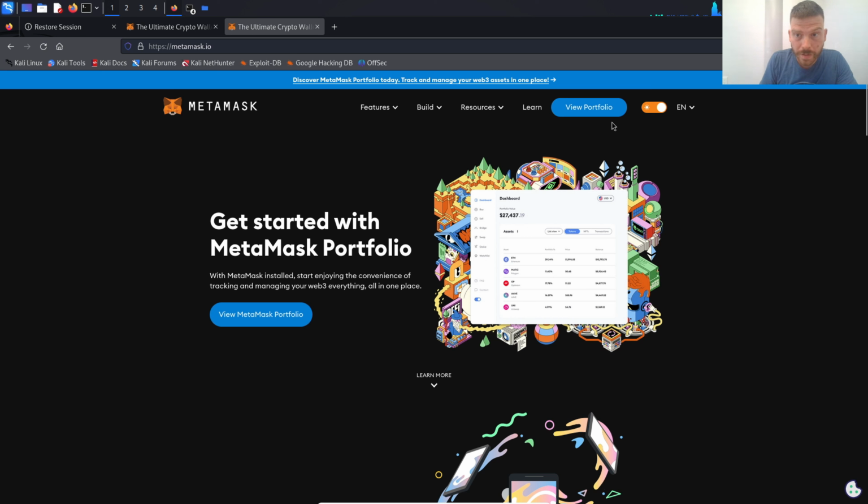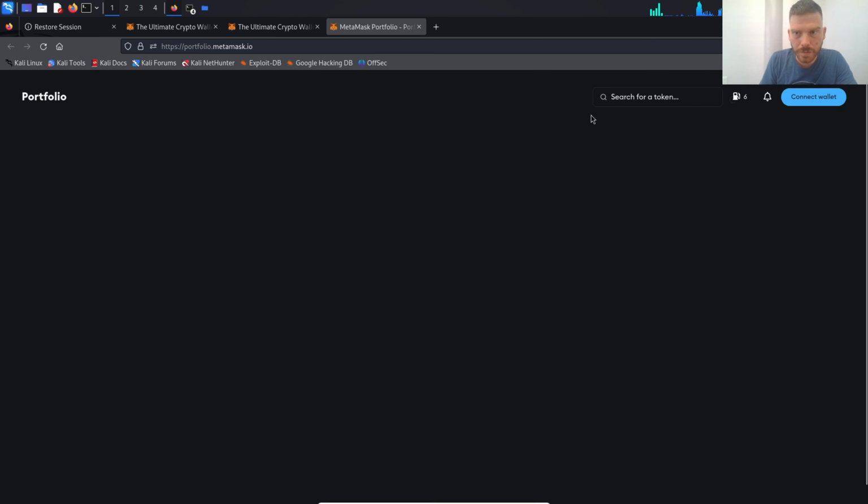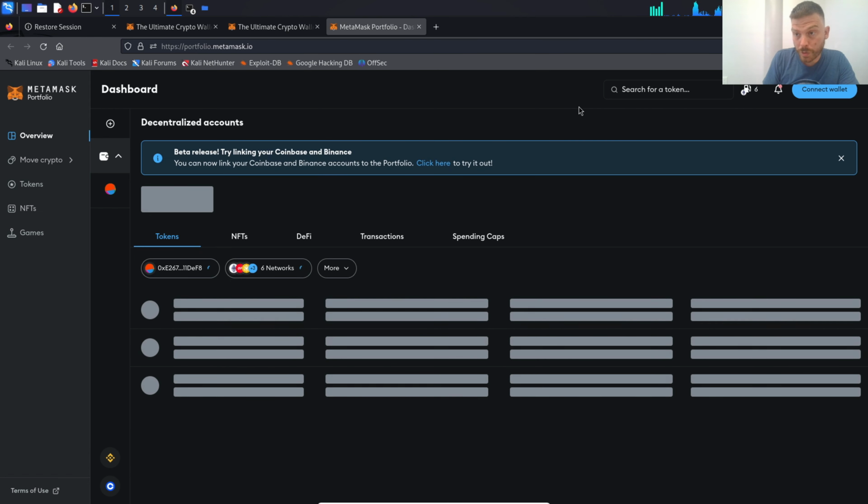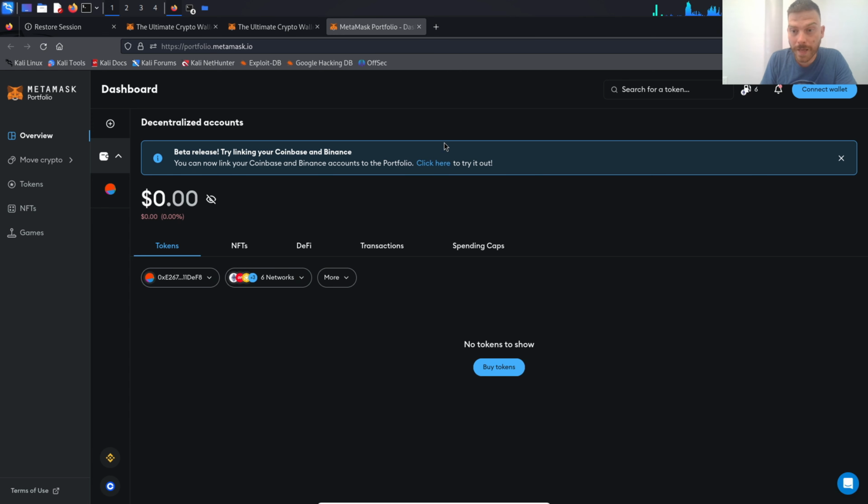It just goes right to your MetaMask, to the legitimate website. So you wouldn't even know that anything happened. It literally just transitioned to your portfolio, to your MetaMask wallet, which you'll be automatically logged into through your browser. So you won't even know that anything happened.